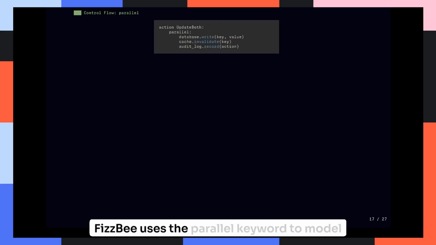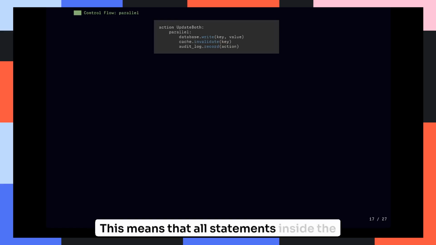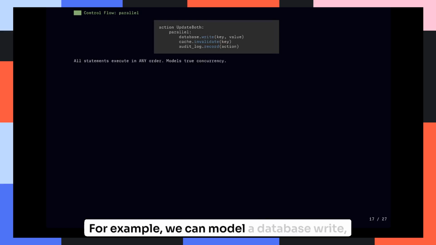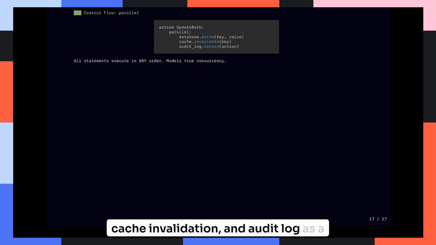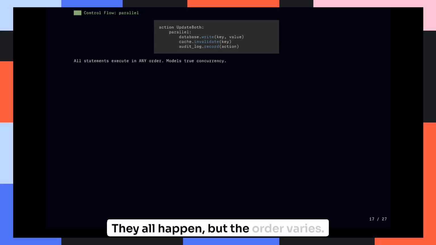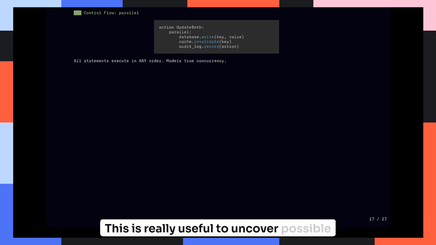FizzBee uses the parallel keyword to model parallel execution. This means that all statements inside the parallel block execute at the same time, but in any order. For example, we can model a database write, cache invalidation, and audit log as a parallel block. They all happen, but the order varies. This is really useful to uncover possible race conditions between operations.